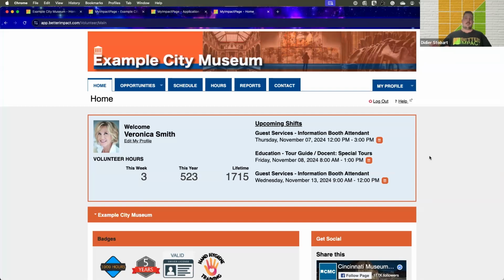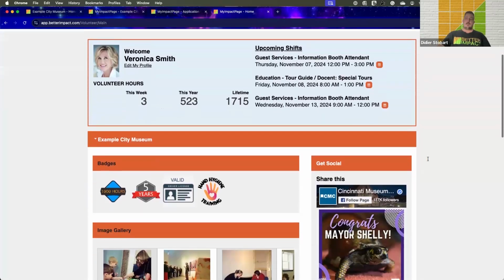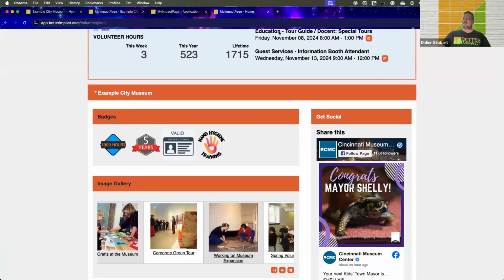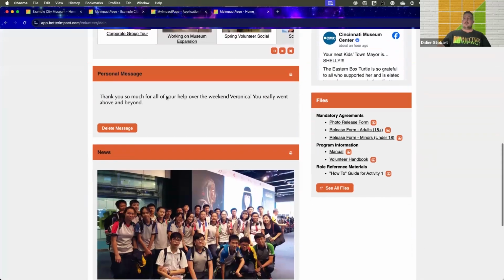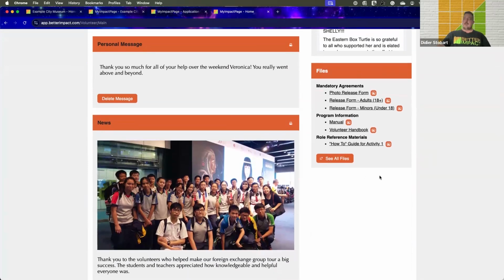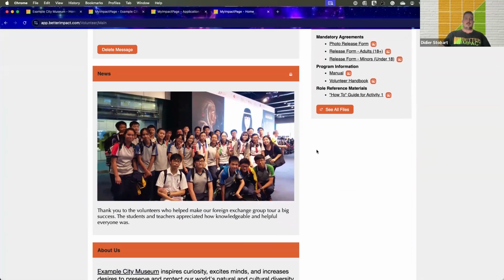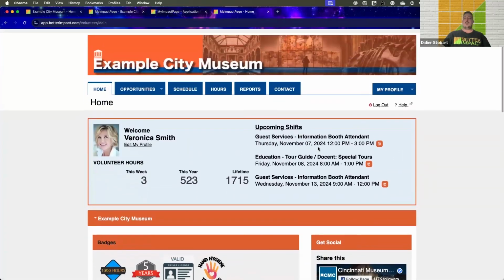system. As you can see, much more simple compared to the admin view. That's obviously deliberate. We don't want to confuse the volunteers. We want to make that as easy as possible for them to use. So when they log in, they'll see their upcoming shifts. They can see their badges. Social media can be connected. Personal messages, you can have files for them to access as well. And things like your newsletter from the front page as well.